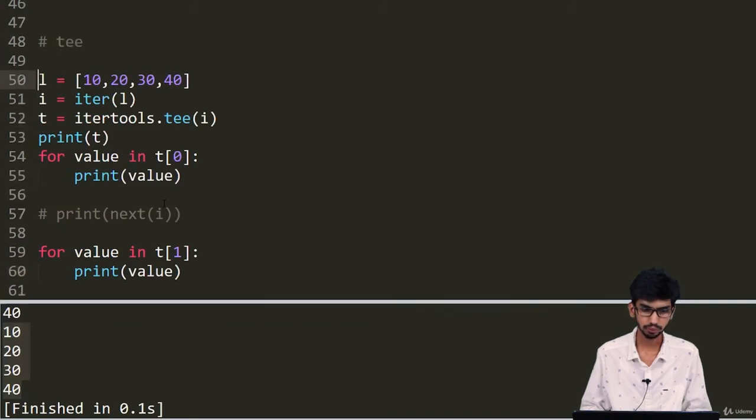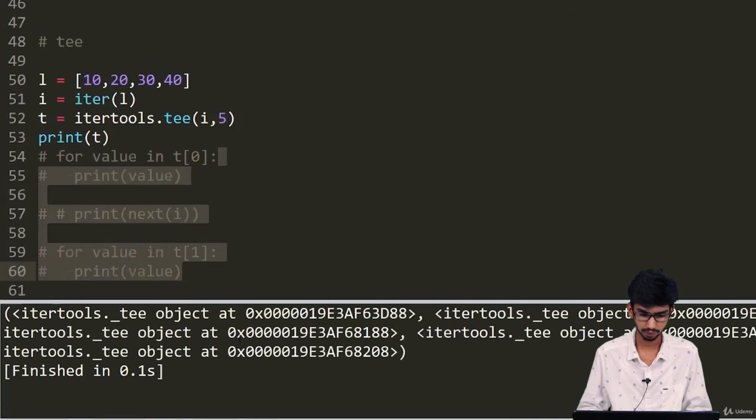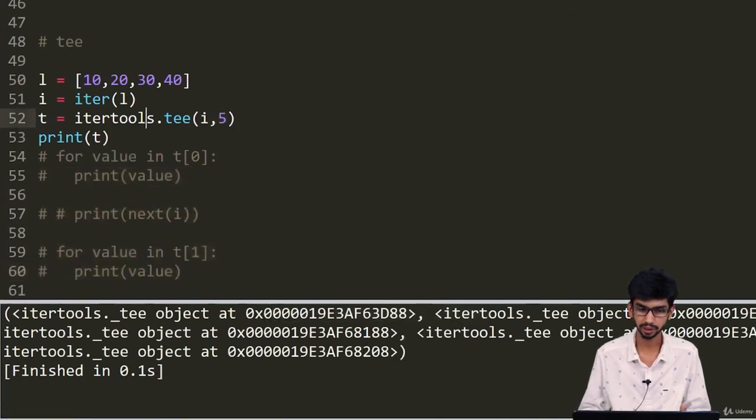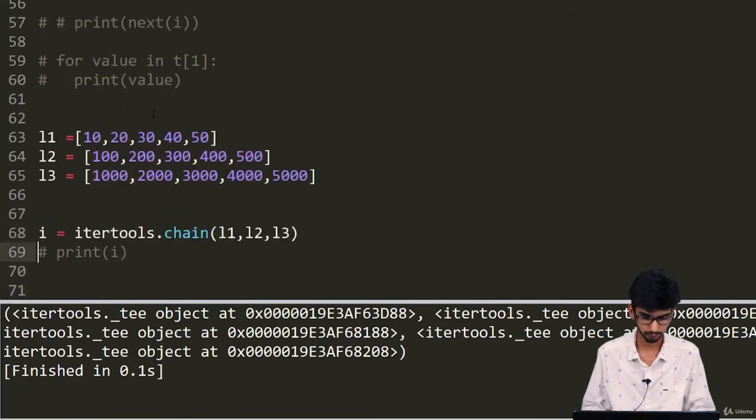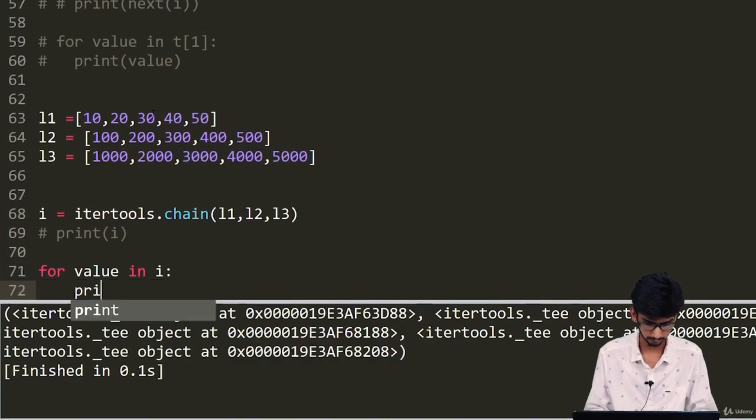Okay, if I want to create multiple objects, then I can specify how many objects I need. So now if I say 5 and if I just print it, it will give me 5 iterable objects for the same iterator. Okay, so now you write a for loop again, for value in I, and print the value.